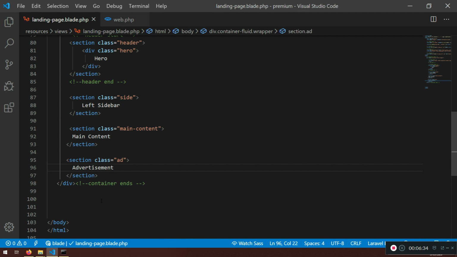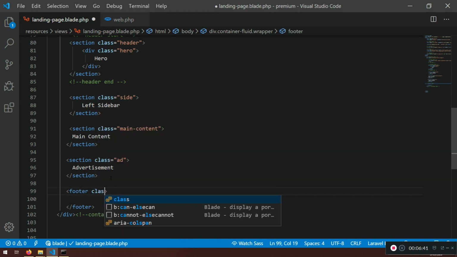What else? The last part is actually a footer, and let's put a class footer here.